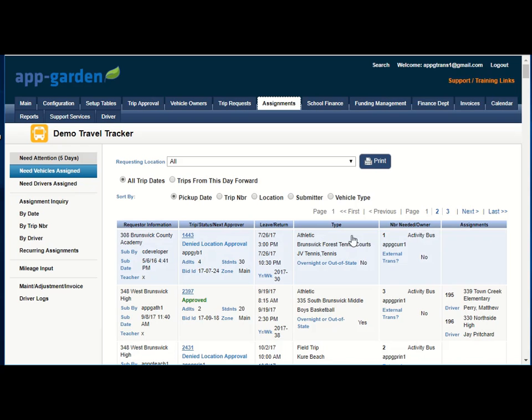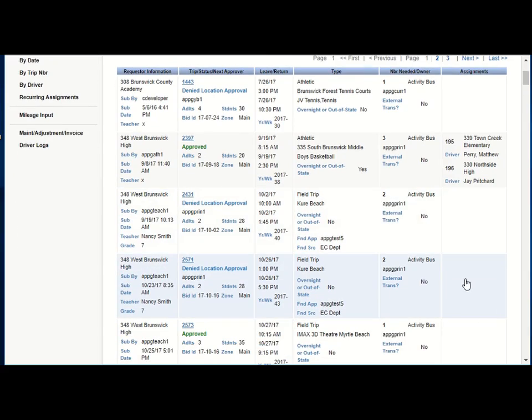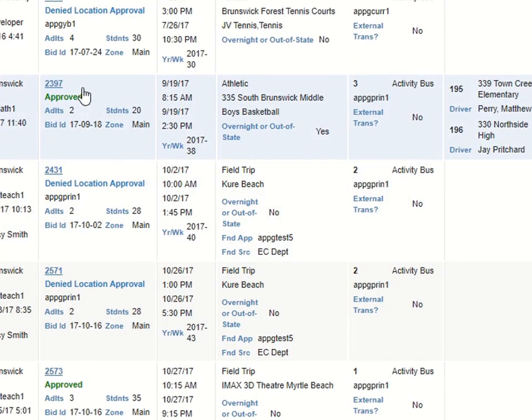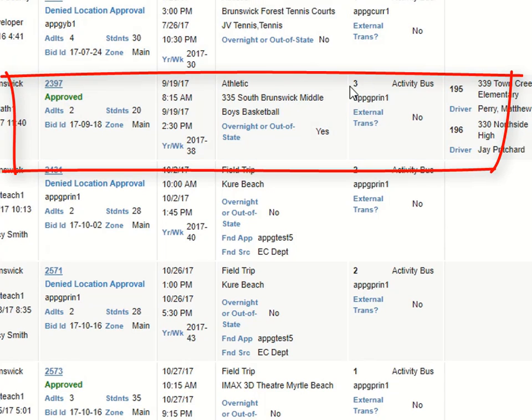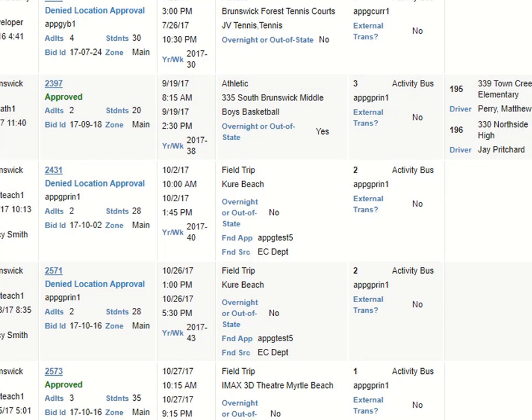So you may wonder, well, why do I have trips out here that are in the past that need a vehicle and a driver assigned? Well, there is a very good explanation for that. One of them may be that, for example, like on this second trip, 2397 here, 3 vehicles were requested and only 2 have been assigned. So we need to take care of that, change the number of vehicles needed to 2 if only 2 went on the trip. And what that will do then will remove this trip from our list because the request has been completed. So let's do that.